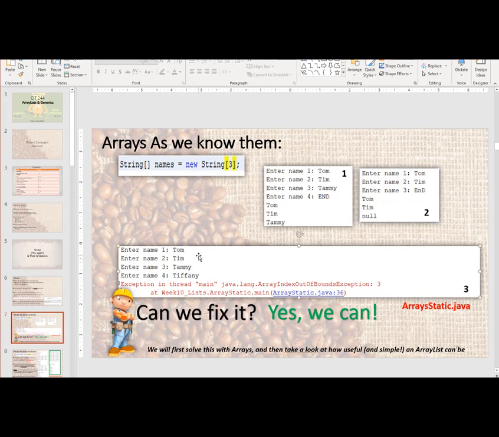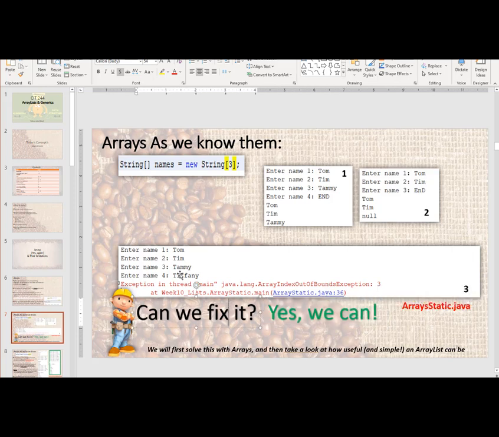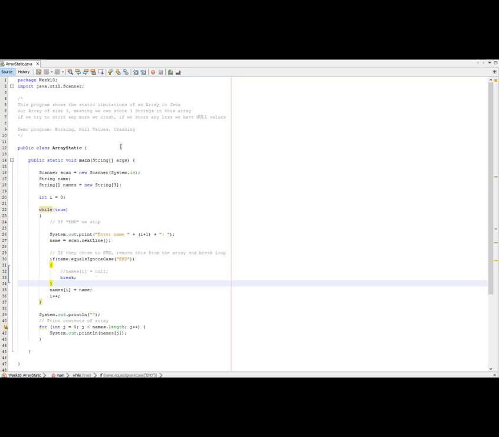And if the user doesn't listen and just says 1, 2, 3, 4 names, when we enter that 4th name, if it's not end, which is the condition in which the program will finish or break, it does in fact break the program and give us an index out of bounds exception, because 0, 1, 2, 3 is 4 elements. So that is what happens here. Can we fix this? Yes, we can fix this and we will. Before we do that, I want to show you the program in action, which is right here.